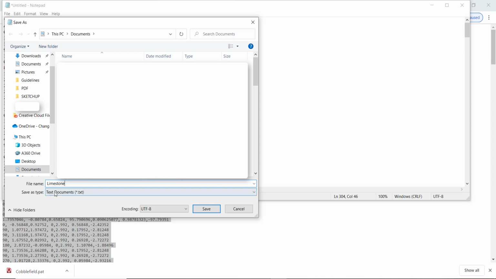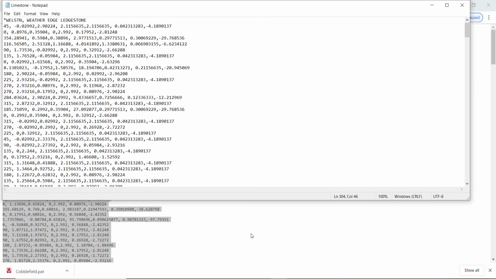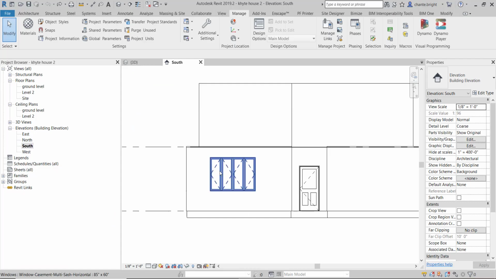Besides that, I'm going to change where it says Save As Type to All Files. That's important, because now I can type in .pat, which gives it the pattern extension name, and I can say Save. Now what I'm going to do is go back into my Revit, and I'm going to add it in.